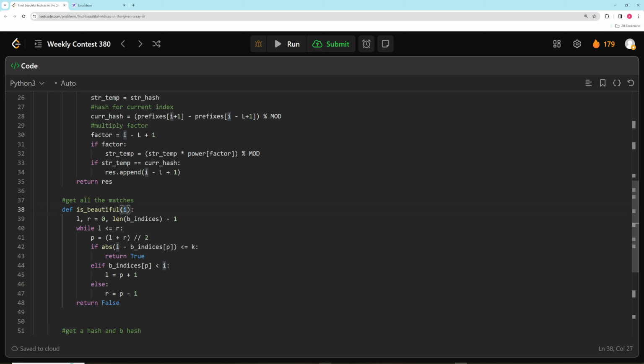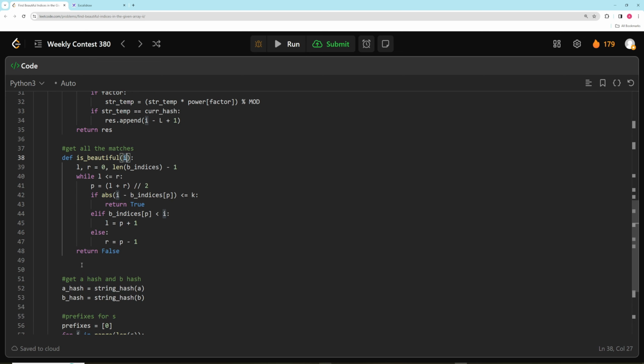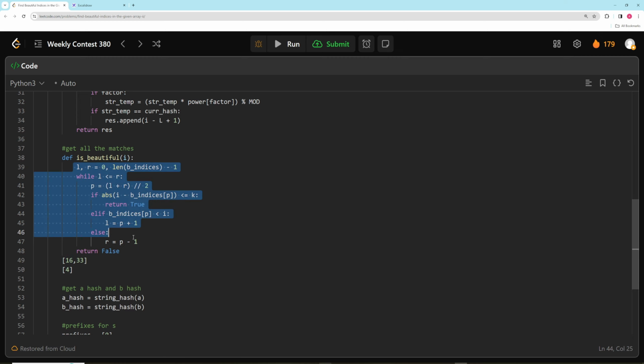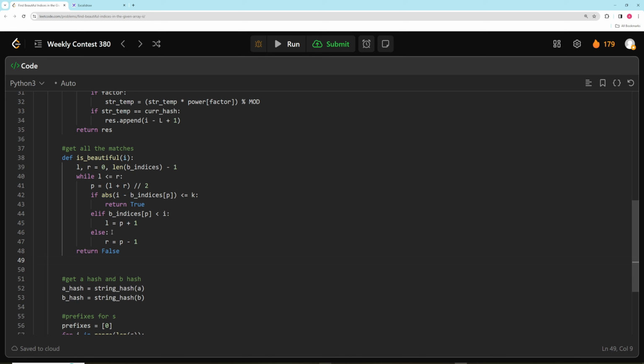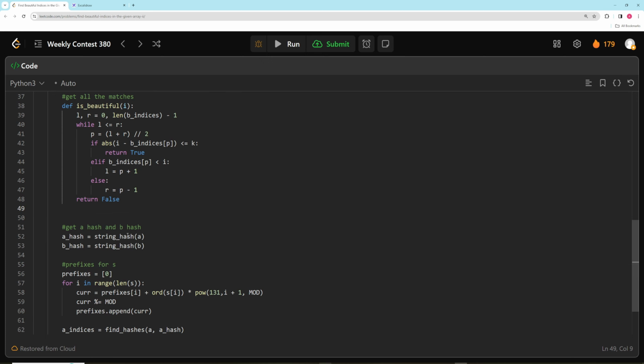So this is what we're going to use when we have our two arrays. Let's say we have like 1, 6, 3, 3, and then 4 or something. We're going to pass all of these into this is-beautiful function, and each time we will binary search through this B array and figure out, is there a value that's close enough? If there is, let's return true. If not, let's return false. And the rest of it's pretty straightforward.